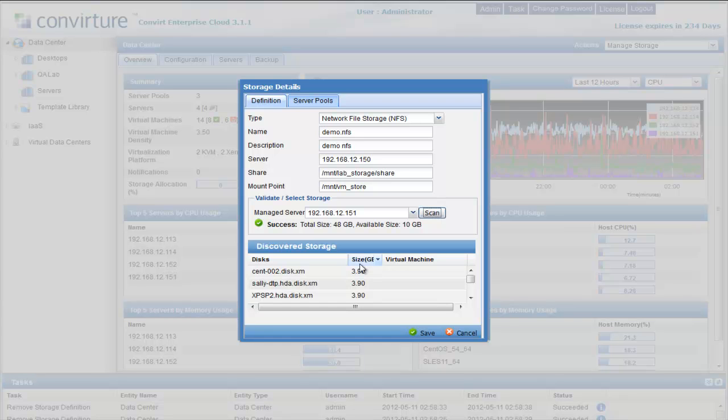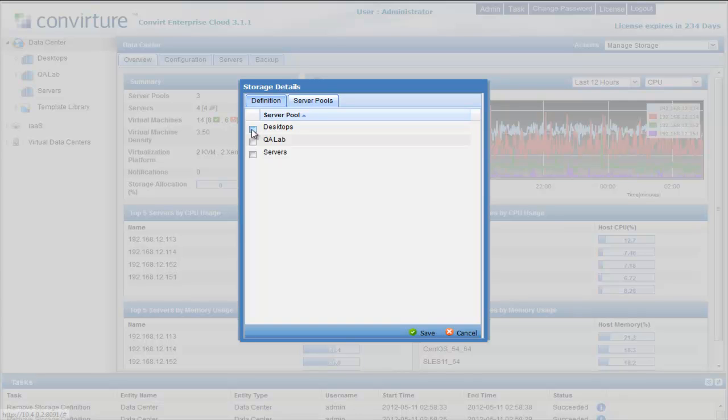The last step in setting up storage is to identify which server pools will have access to this storage. So click on the Server Pools tab and choose which server pools you would like to have access to this storage. I'm going to choose desktops and QA labs. Then, of course, press Save.